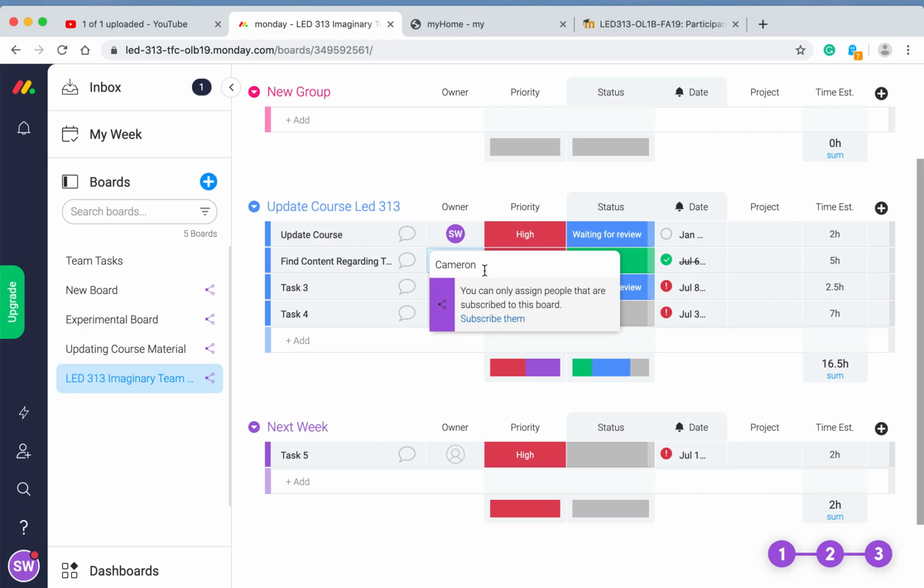And by the way, there are a total of 9 people in this course. That's including myself. So we're going to add tasks, tallying up to a total of 9. We'll get that in just a second. But right now, we're assigning this particular row of tasks to Cameron, who will be finding content regarding team purpose.